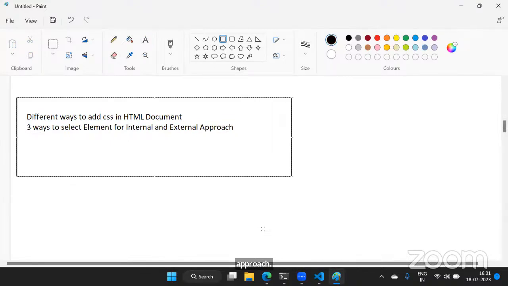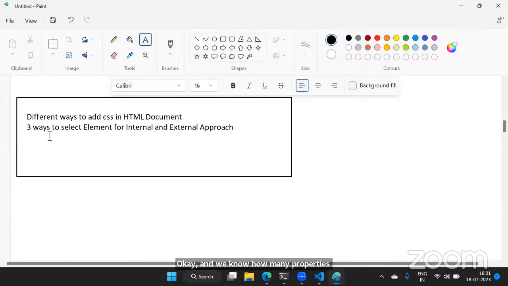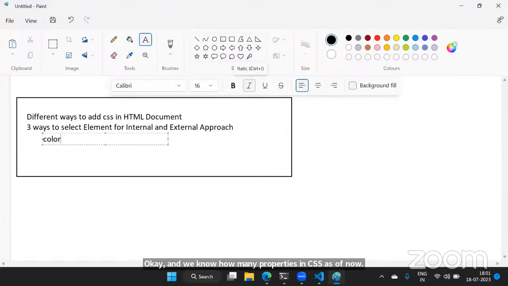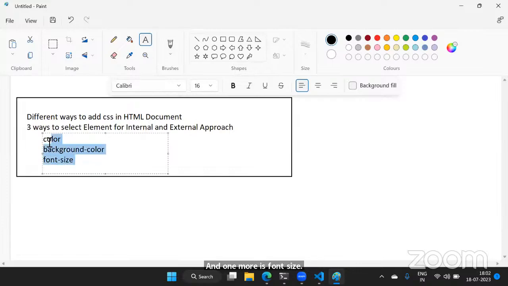Okay. And we know how many properties in CSS as of now? We know only the color property and the background color property, right? And one more is font size. These are the 3 properties we are aware about in CSS: color, background color, font size.